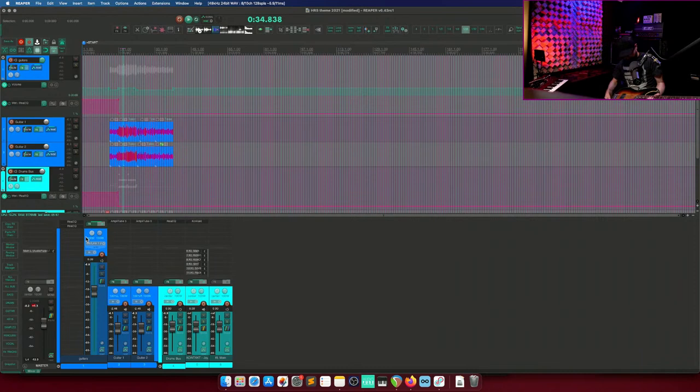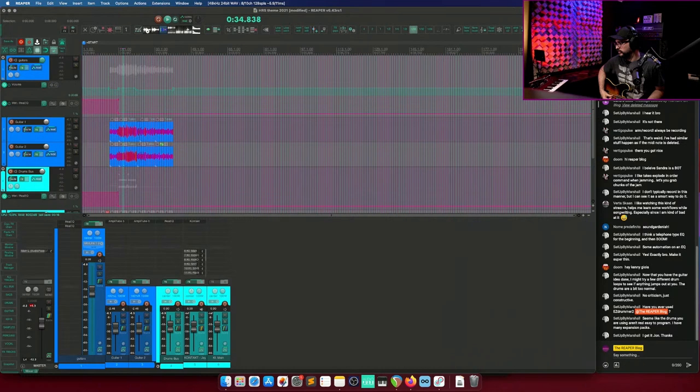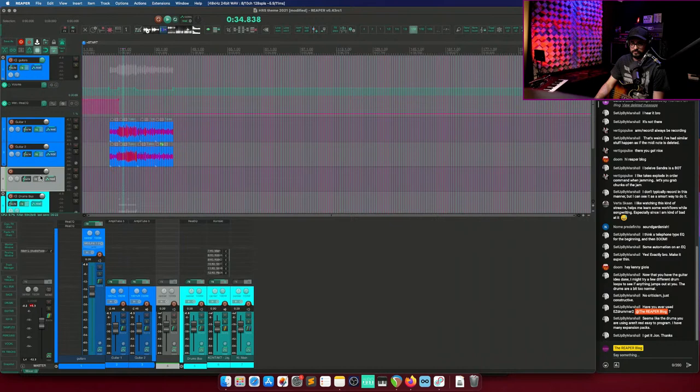I haven't played this bass in 2 years, maybe. Can't see chat anymore. There you are. What was I doing? Need a track for bass. Monitor enable. And then I need a tuner.